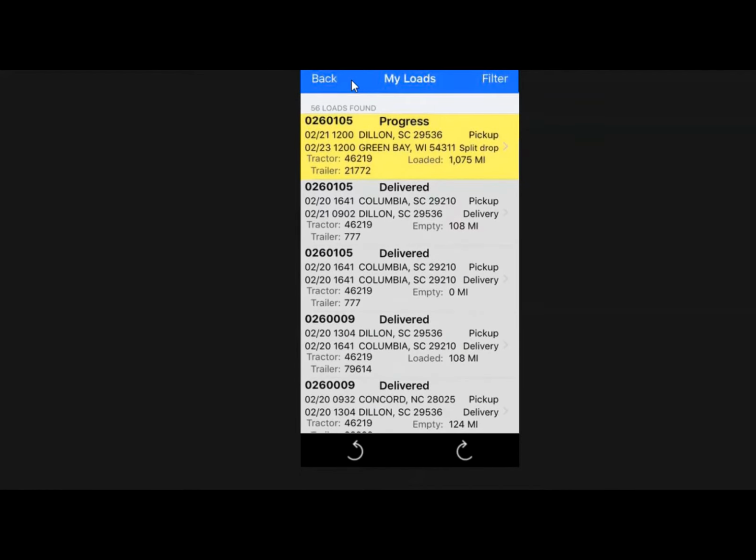Sometimes when you see loads, some will say in progress and some will say delivered and some will say available. Now, I think it's kind of self-explanatory. Delivered is a delivered load, but in progress means that you picked it up and you departed the shipper.